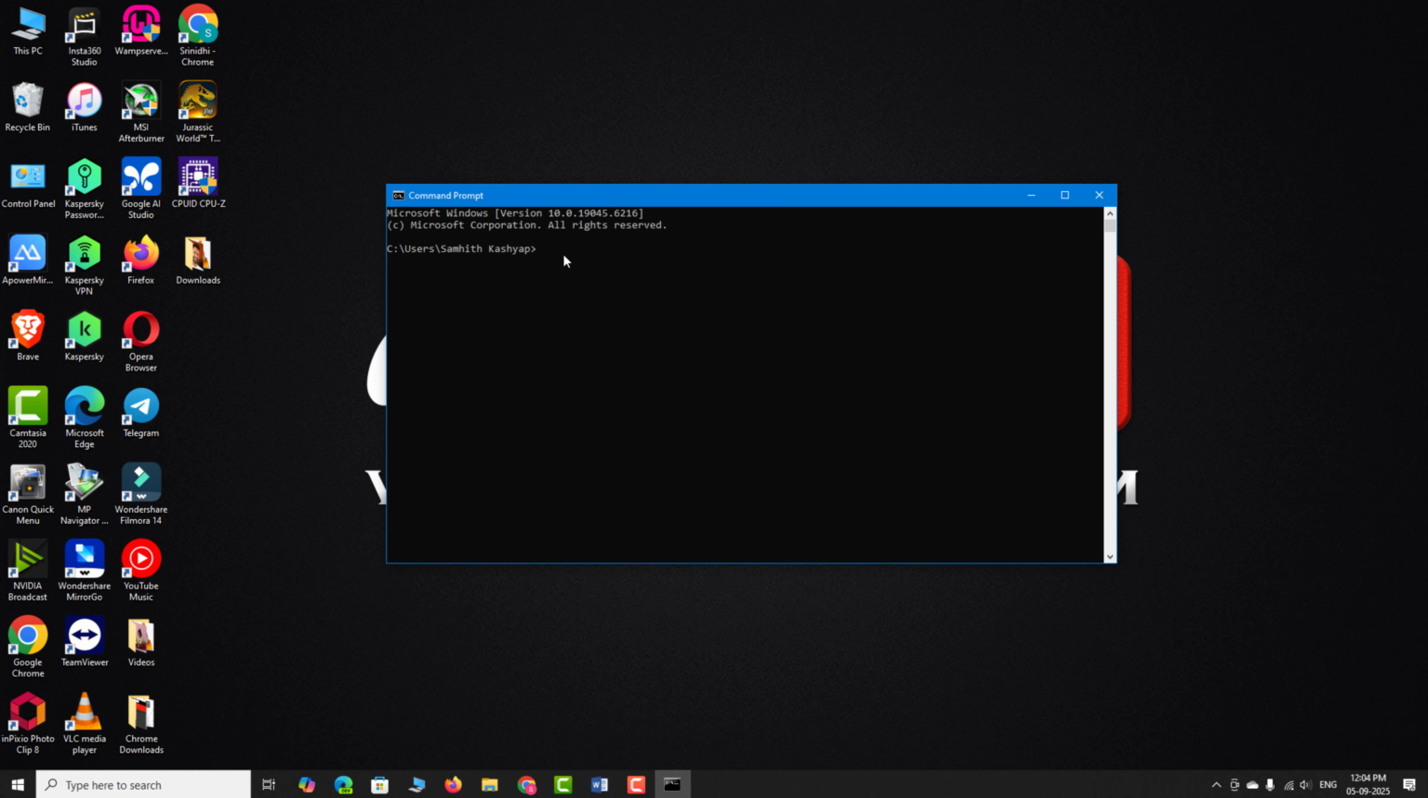To create a file on the desktop, first we need to move inside the desktop folder. So type cd desktop. Now you are inside the desktop folder. To create a new Notepad document, type Notepad notes.txt.